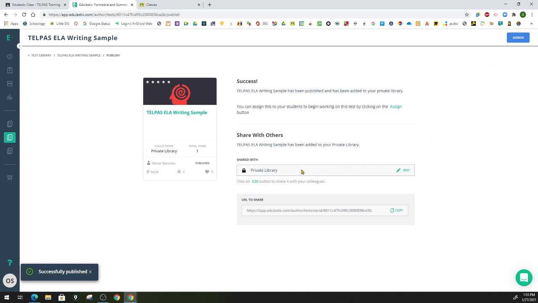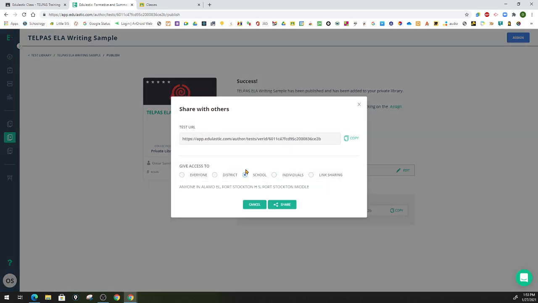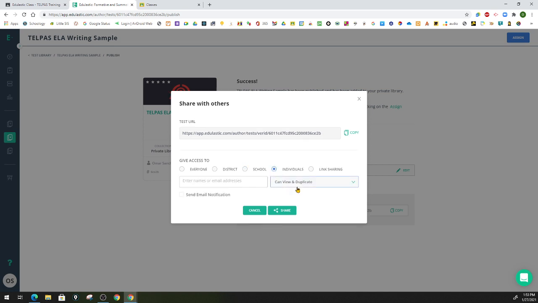And then you've got to decide where you want to save this. In a private library, which will be your account library, or if you want it to be available to others, you click edit and say, okay, I want it available to the school so somebody else can use it, or to individuals. What I do is put in their email and send them an email with the link to it, which is right here also.